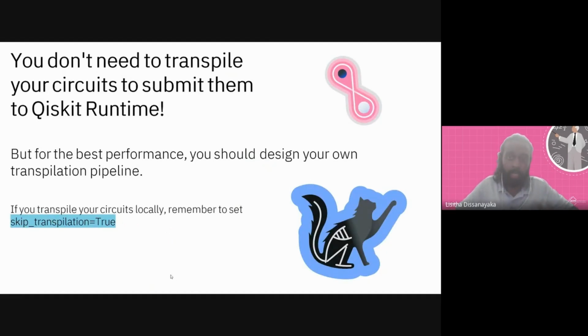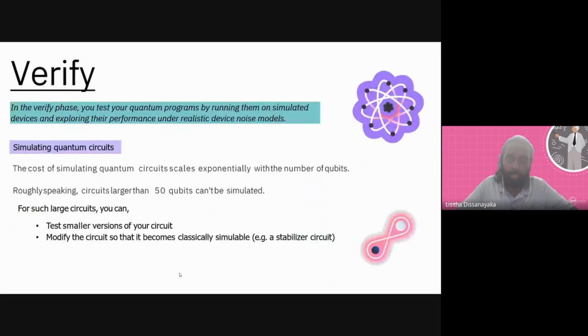Okay. So we talked about build and then transpile, and we move on to the verify stage. In the verify stage, you test your quantum program by running it on simulated devices and exploring its performance under a realistic device noise model. This is your testing and validation environment. In a typical software development process, you have a testing phase. Similarly, this verify phase is used to verify your designed software.